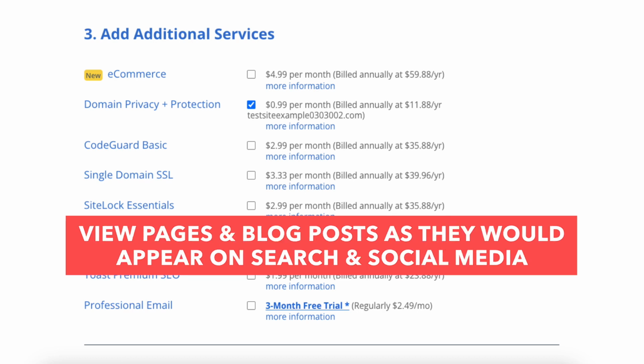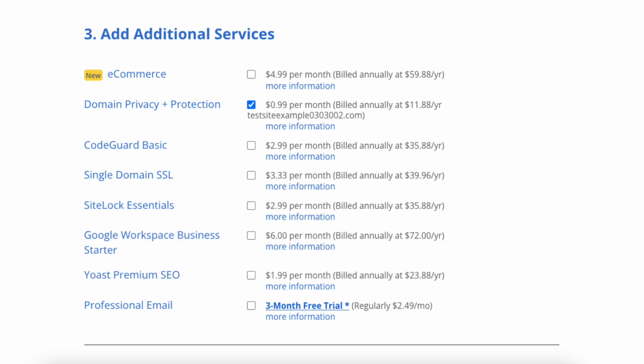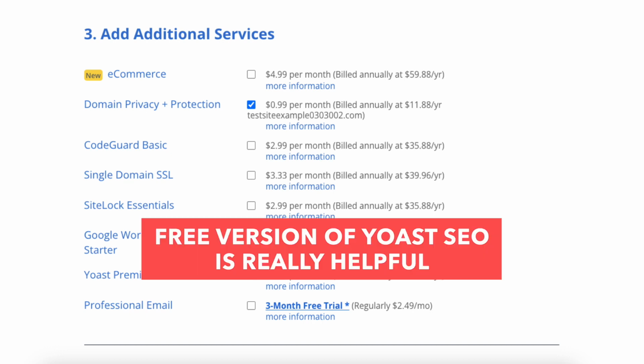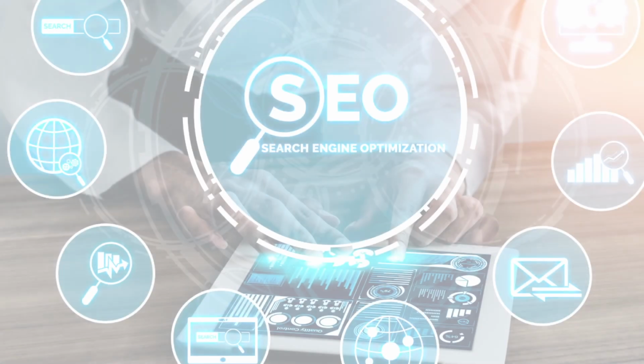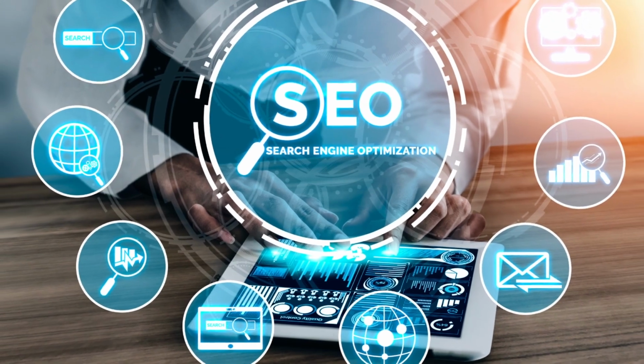You can view your blog posts and pages as they would show on search engines and social media posts to help you optimize better. In my opinion, the Yoast SEO free version is all you need, as it is super helpful in guiding you to optimize your site for SEO.